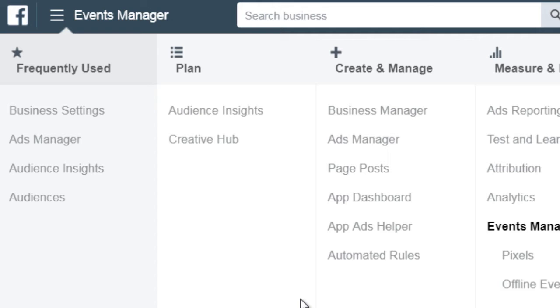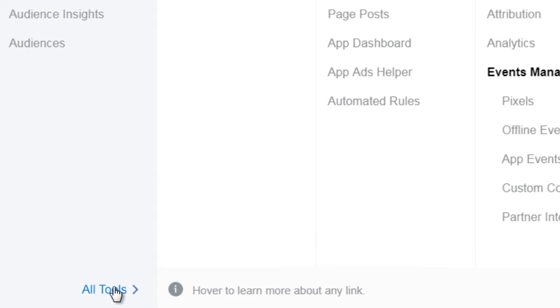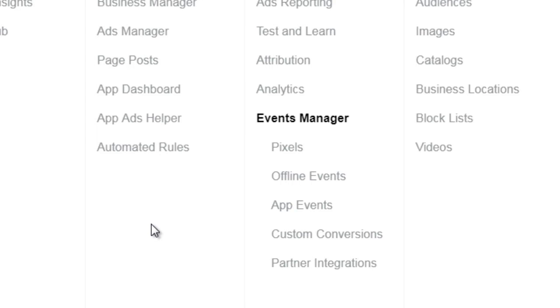Now, as far as the Pixel goes, once you have created an account, what you'll need to do is up at the top, you'll see this Events Manager, and you'll see this icon. You'll click on that, and then you'll click on All Tools down here, and then you'll click on Pixels right here. Now, bear in mind that Facebook oftentimes will change around their user interface. So if it doesn't look exactly like this, then look around and you'll likely find the Pixels.